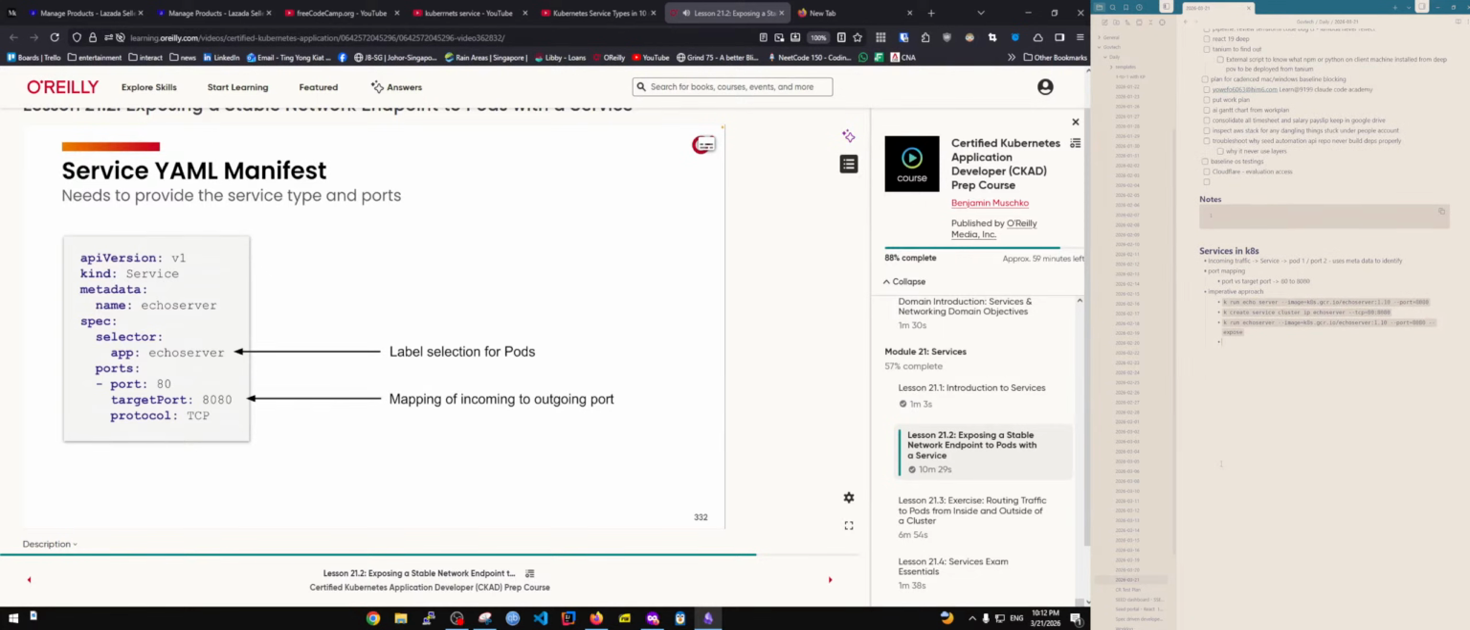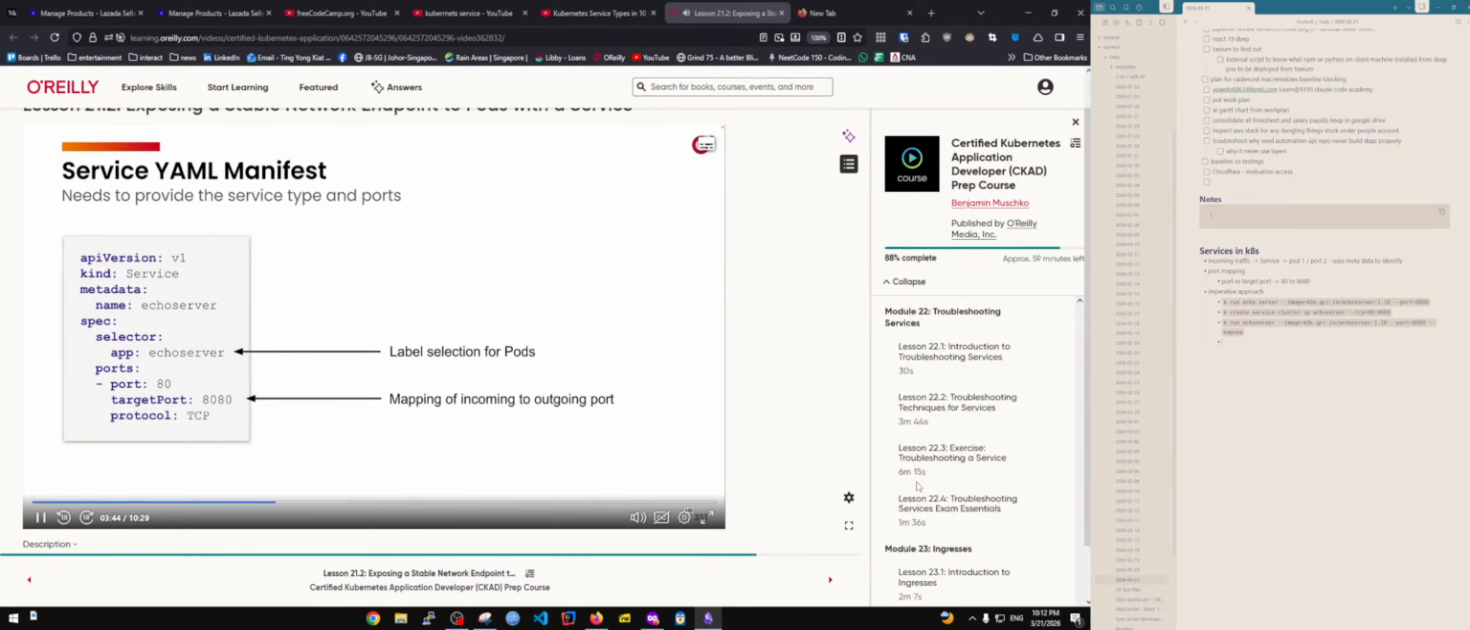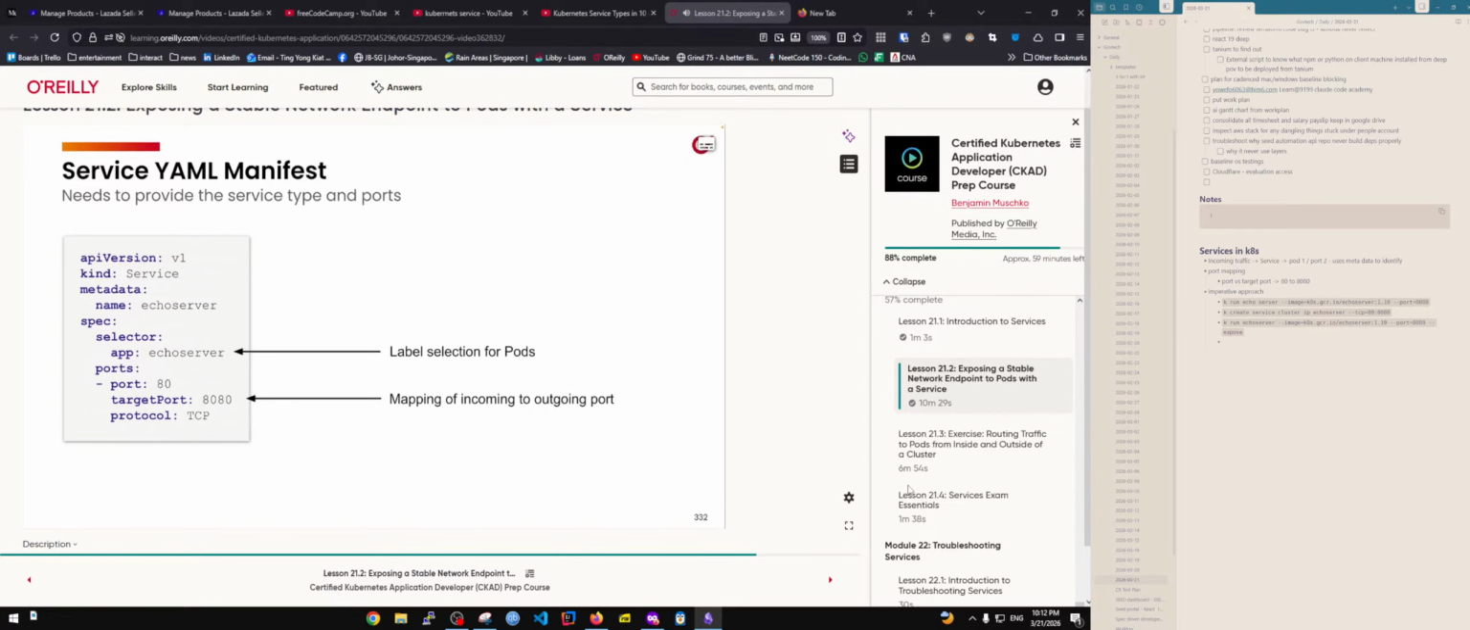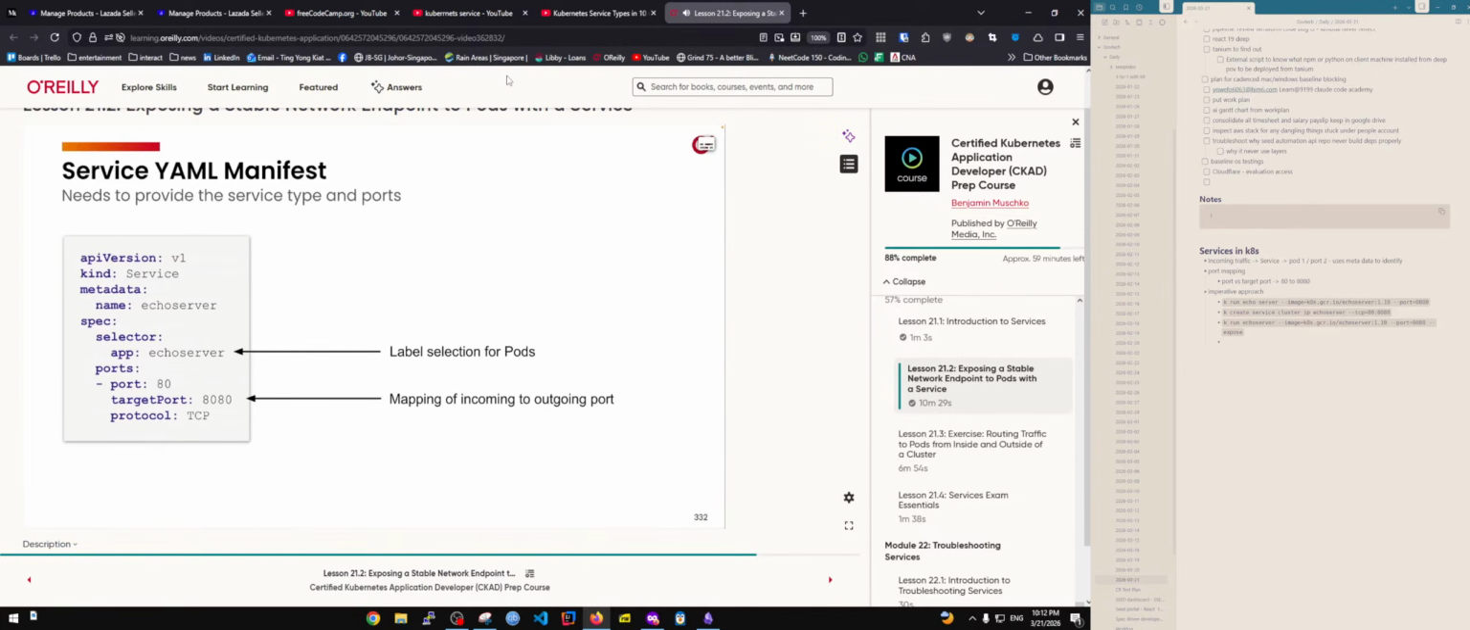Now what you can see on screen here is the YAML representation of a service object, and we can definitely find all of this information again that we defined with the imperative command. We have a definition of the incoming port and the outgoing port for the service. We have a label selection in place where we define the key value pair app echo server. And that's pretty much all you need to define for this to work properly. Just make sure that the assigned key value pair matches with the assigned key value pair for the underlying pods.